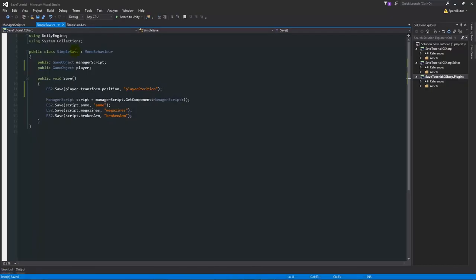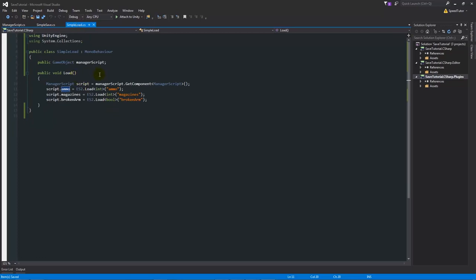It's very similar to how we did the loading before. The saving is just using ES2.Save, where we're saving the player.transform.position and putting it into a file. In loading, it's extremely similar.